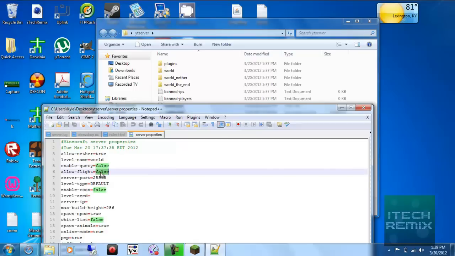Allow fly if you want to allow people to fly. Server port, just the port your server runs on. Level type, default I believe is just like normal grass, dirt, trees, and all that. I'm not sure what this Amplified is. You can probably look that up on the Minecraft wiki. Pretty much anything that you don't know is pretty much on there, though it may not be, so don't take my word for it.